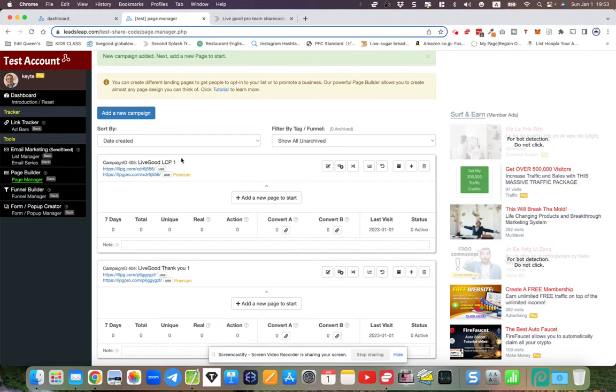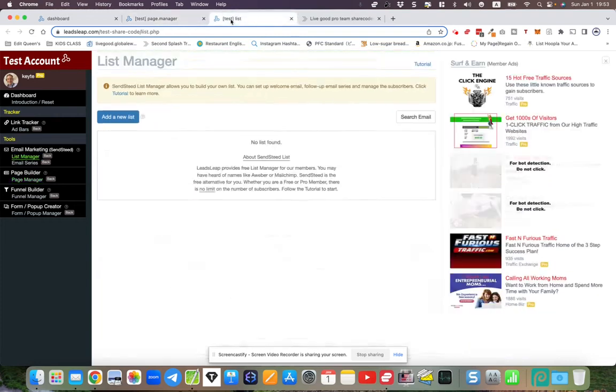So the next thing we're going to do is open up the list manager in a new tab. Okay, just open this up in a new tab. The reason why I like to open up a new tab is you're going to go back and forth a little bit to these two parts of LeadsLeap.